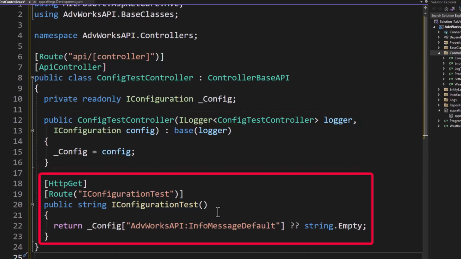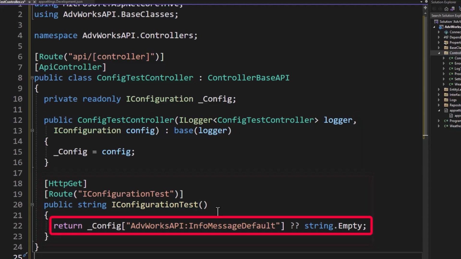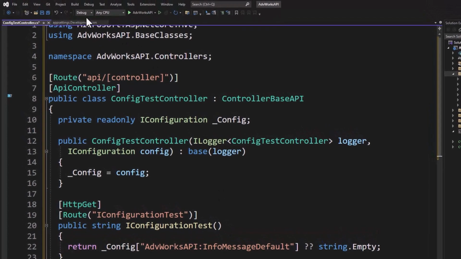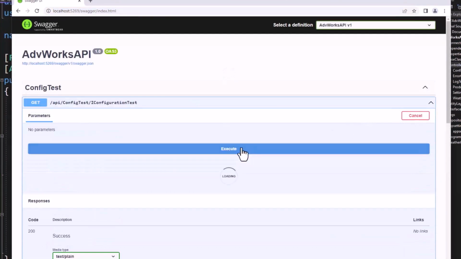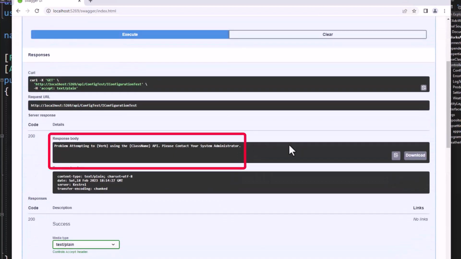And then just like I had in the slides, look down here, I've got a route, and it's our IConfiguration test, where I'm going to simply return _config ADVWorks API:info message default. So it's going to that first object, then going to that property info message default, and returning the value. If we don't find anything, if it's null, I'm just going to return a string.empty. So there we go. Let's go ahead and save this. We'll run this. And if we've done everything correctly, when we execute this, we should see our message.